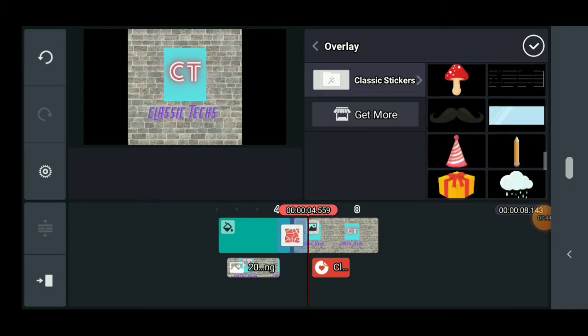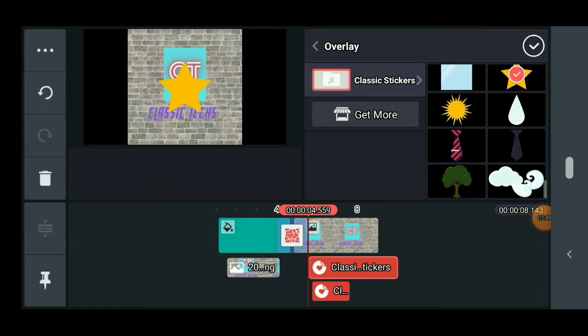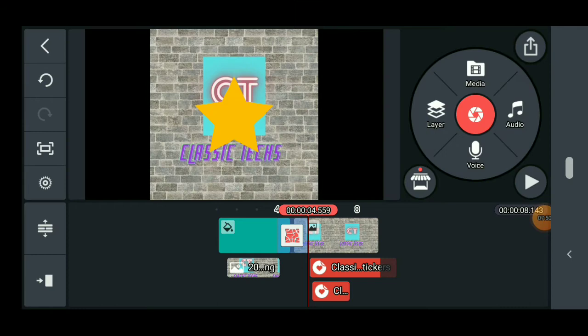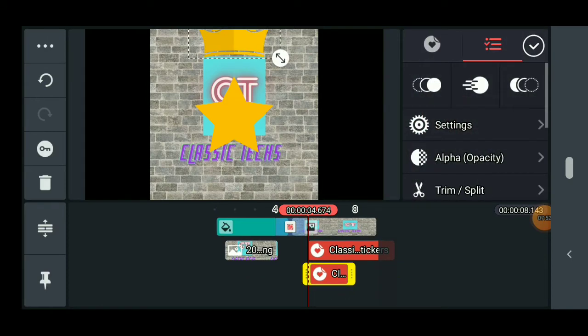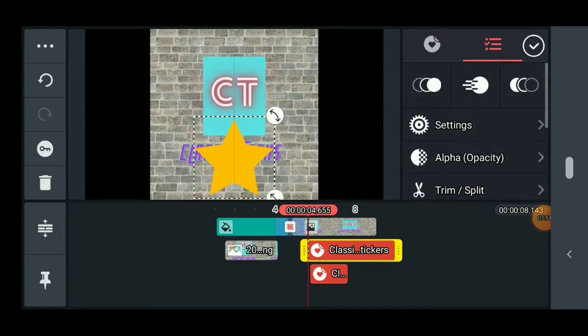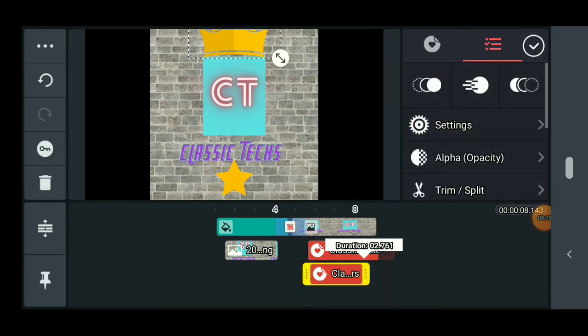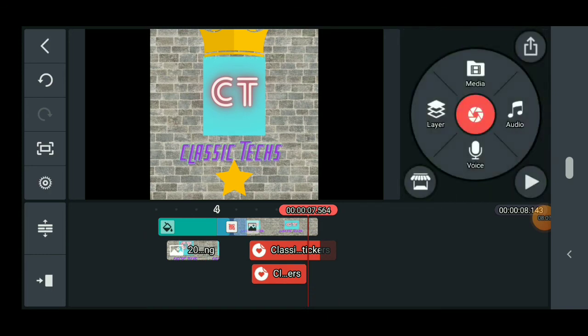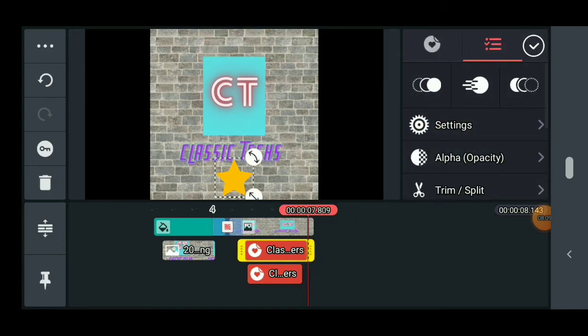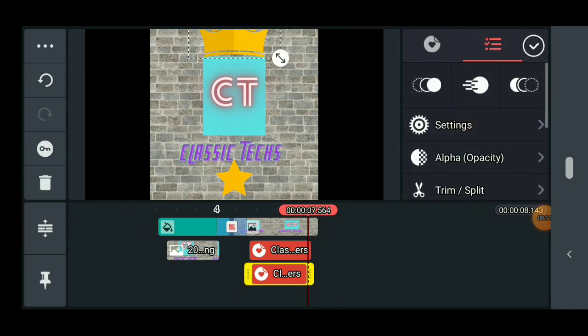Let's choose a star, yeah. As you can see now, let's crop the star. Let's reduce the crown. Yeah, now I've cropped it.